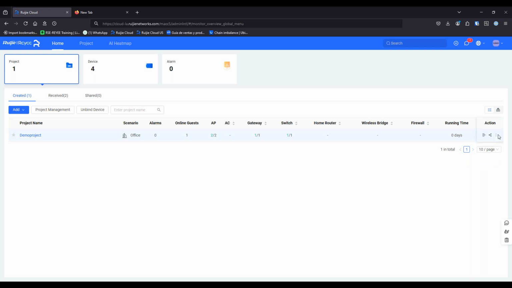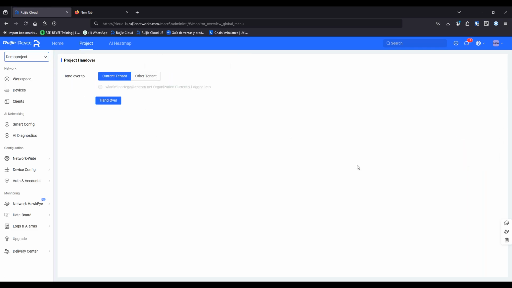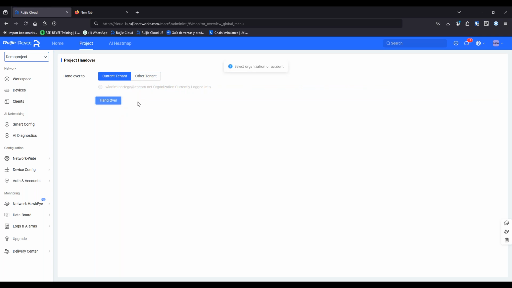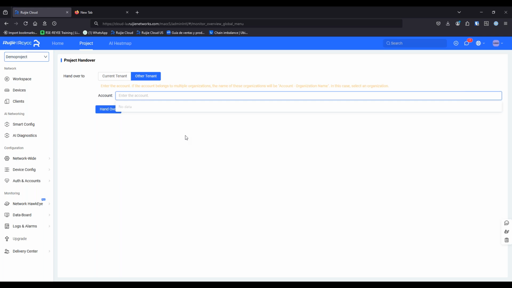The other thing is to hand over the project. Like I mentioned before, I'm not the owner of this infrastructure anymore, so I just want to hand over this project to another person or another company, because I sold the company, I sold the store, I sold the coffee shop. Everything is working, but I'm not going to be the owner or manager of that project anymore. So I can deliver that to another tenant. I can select the account here, and there you go. The account is going to receive the new project. You're not going to have any more management of that existing project.